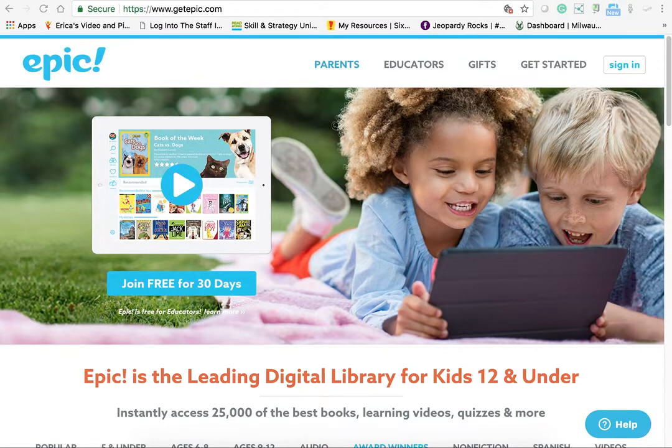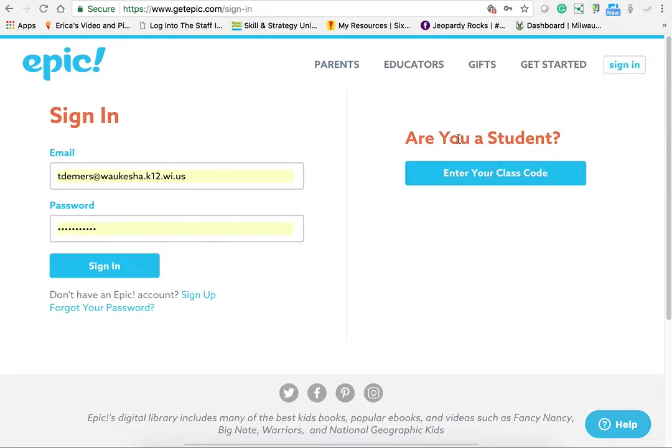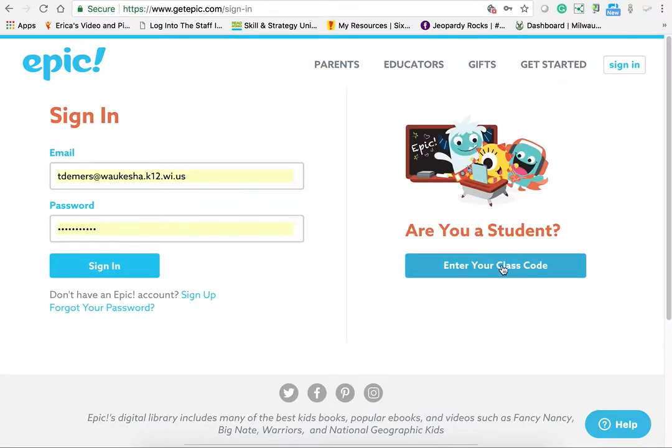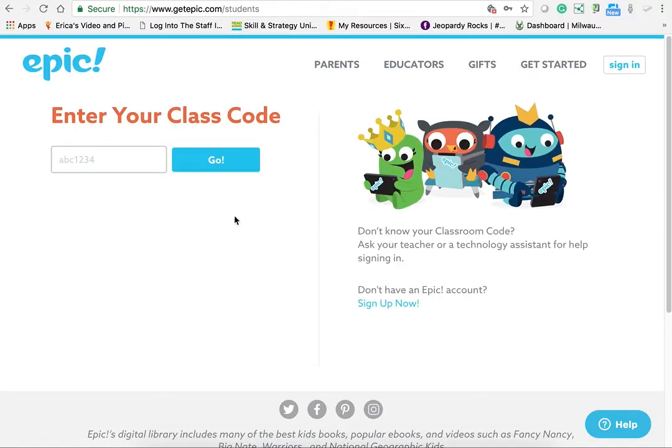But first of all, to log in, you're going to go to getepic.com, and I will also have the link readily available for you. You're going to click the sign in button once you get there, and then you're going to go to the portion that says, "Are you a student?" and enter your class code. You're going to click on that.